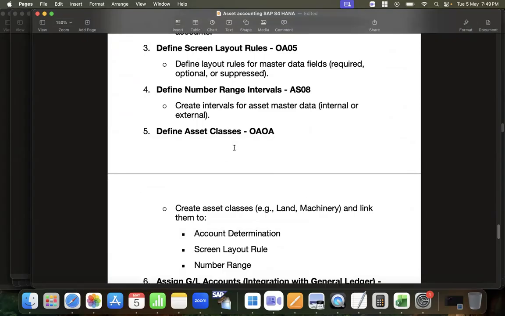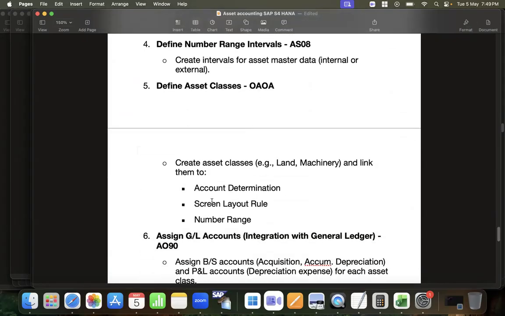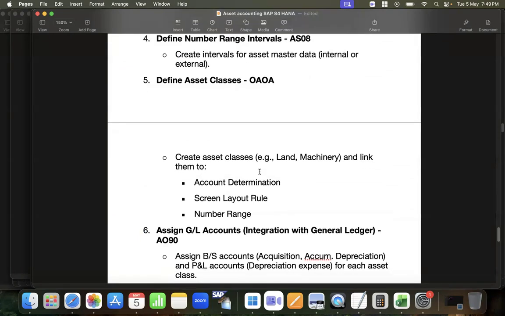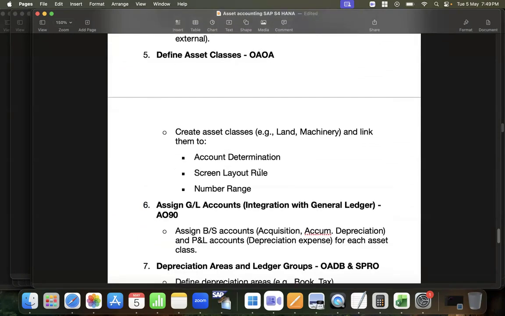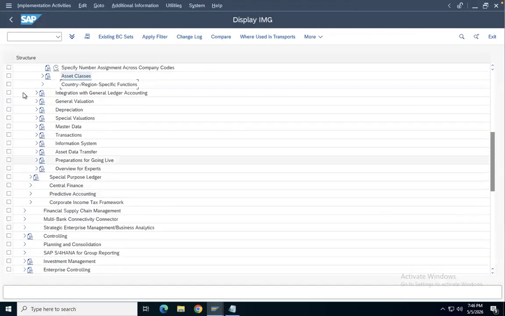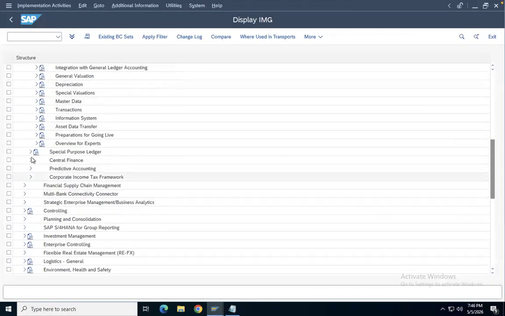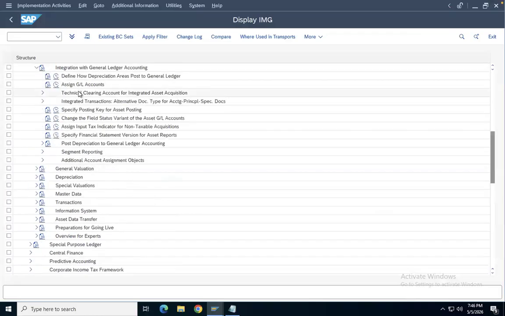Okay, so for this asset class we do account determination, screen layout, and number range. Now we have to assign GL accounts, the integration with the general ledger. This is AO90. So integration with the general ledger here. Okay, assign GL accounts.